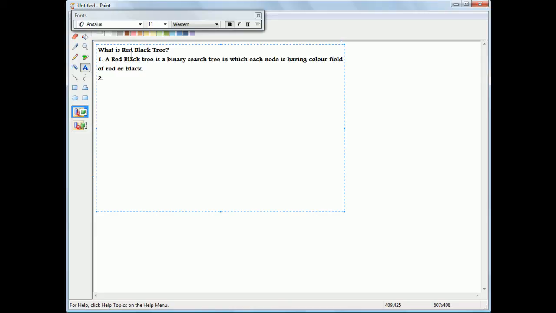Number 2, every node is either red or black, but the root is colored black only, right?